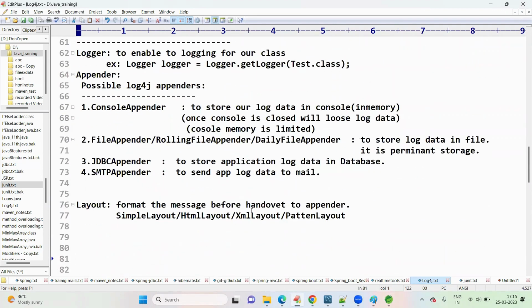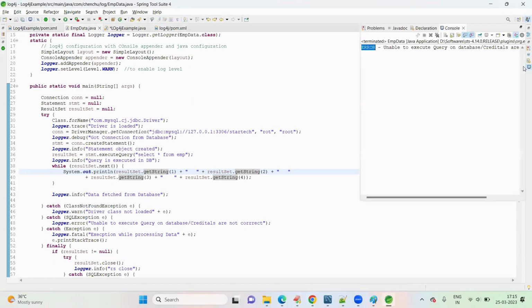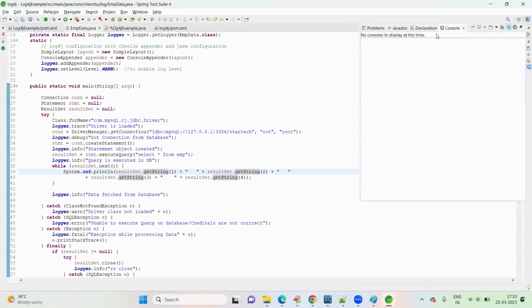I know this is very important. Now FileAppender, what is that? Right now in ConsoleAppender, the log statements are printed in the console. After some time, if I close the IDE, the terminal, or the command prompt, what will happen? The log statements will be gone. We cannot check what happened previously.